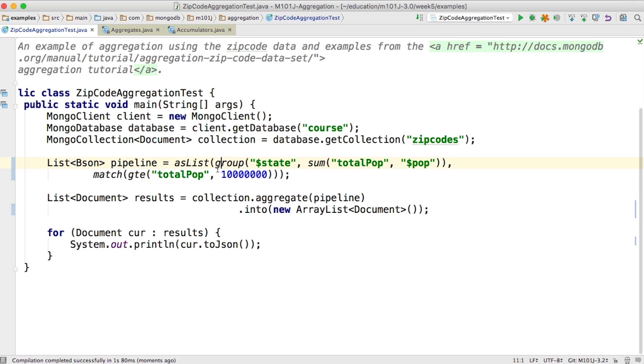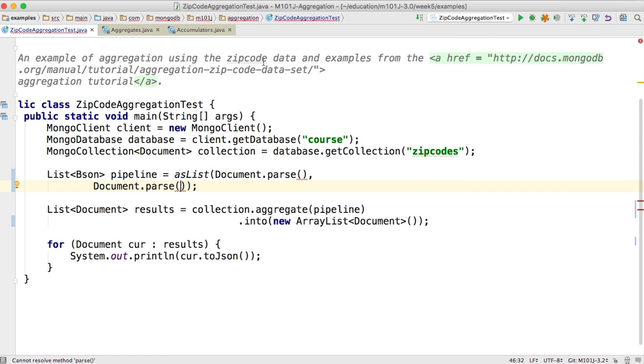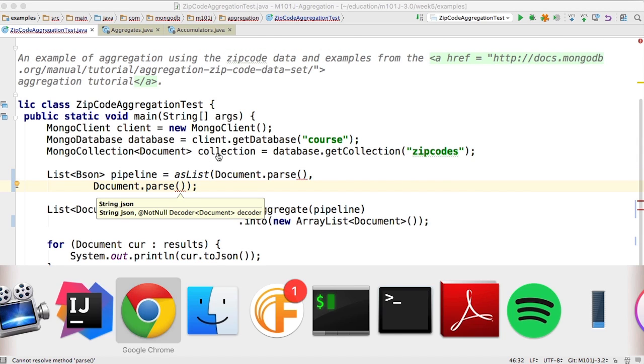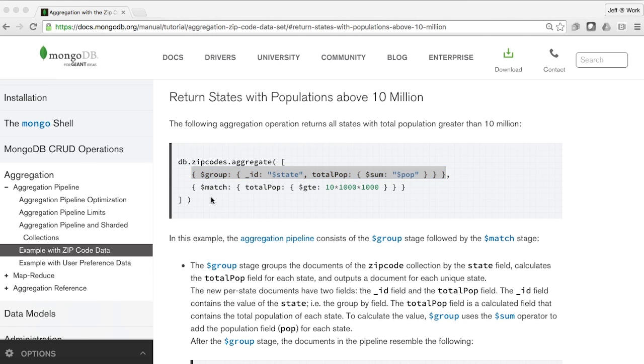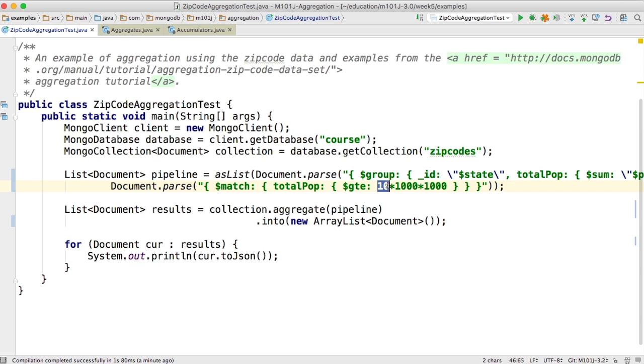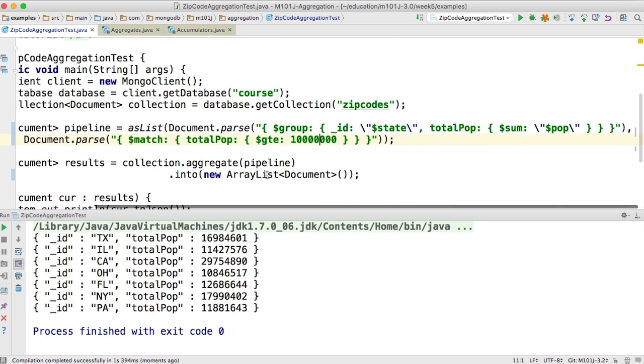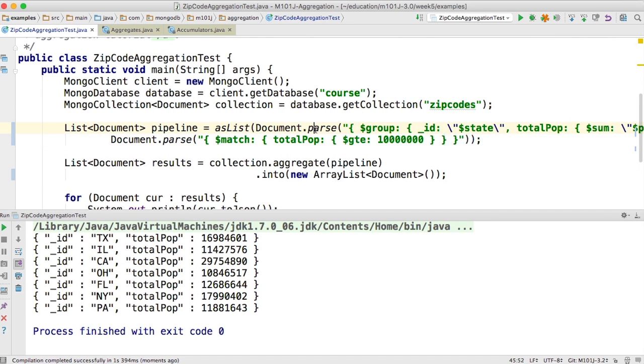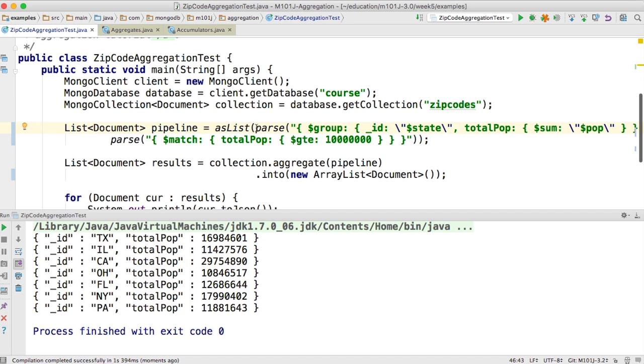Now, if you are using the shell and you just want to quickly create an aggregation pipeline, you can also use the parse method for Document to just quickly copy and paste from shell syntax into Java. Let me show you that really quick. We can go back to our shell example. We can grab this, and let's grab the next one. And we have to change this to 10 million because our JSON parser doesn't understand shell arithmetic. And if we run it, we get the same results. As before, we can statically import these methods to make it a little shorter.